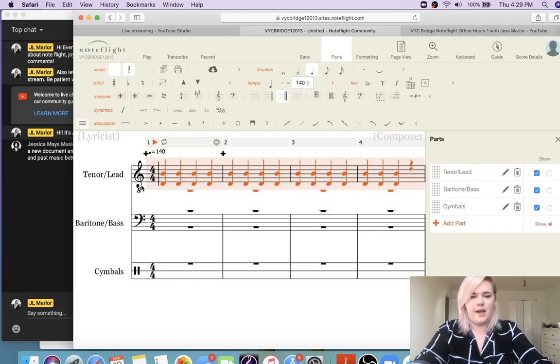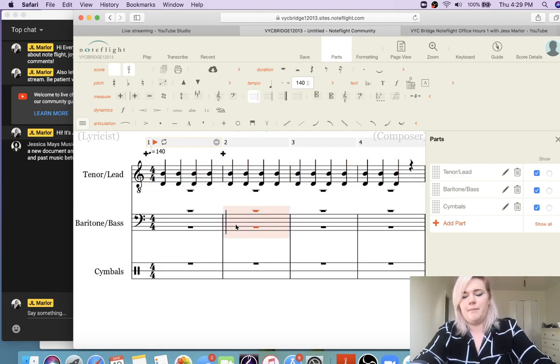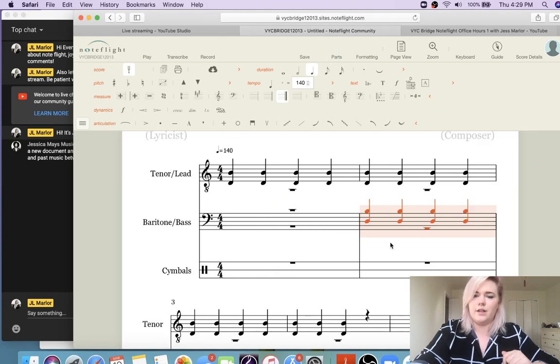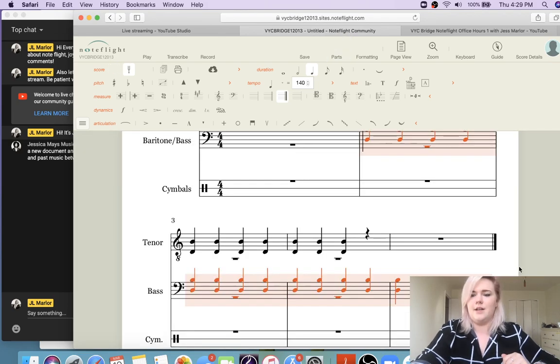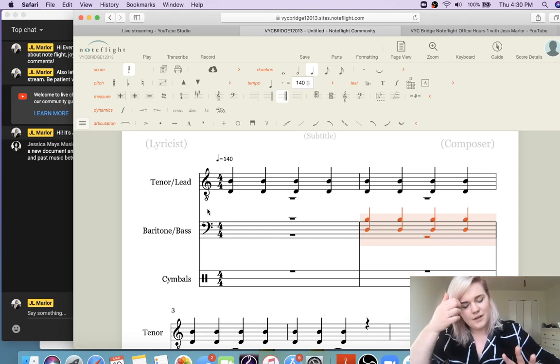So say I want it to happen a measure after this tenor lead, I would click this measure, press Command V, which is paste. And then there you go. Look, that whole section pasted to here. The only reason it looks different is because there are different clefs. So just keep that in mind. Okay, cool. So that's how you copy and paste.